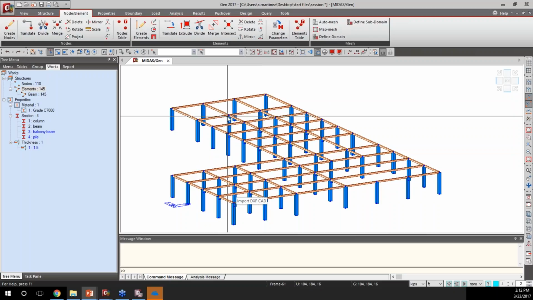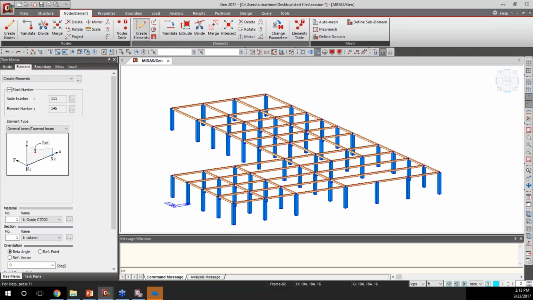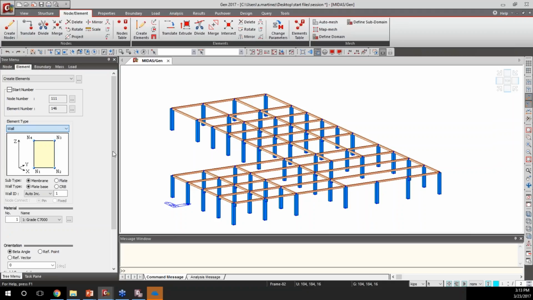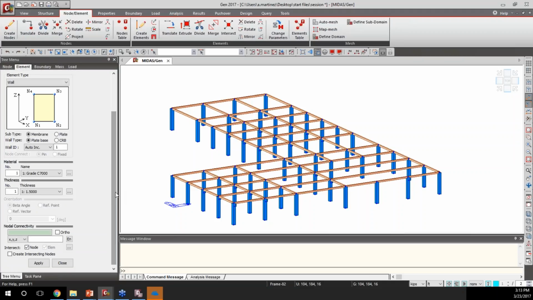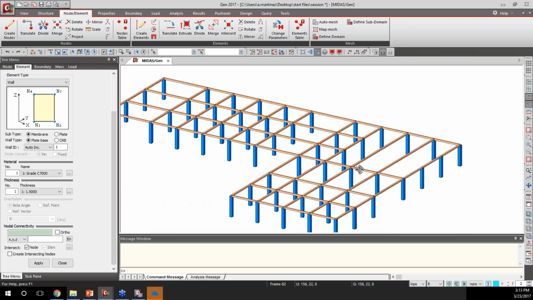What we're going to do next is we're going to create the walls. So for this, I will just go here to create elements. And again, this is based on the PDF that I showed you, the images of the structure. So I already know where the wall elements are going to be located based on those plans. So I'm just going to rotate the model. Bear with me as I'm connecting, basically closing 4 nodes to create a wall element.